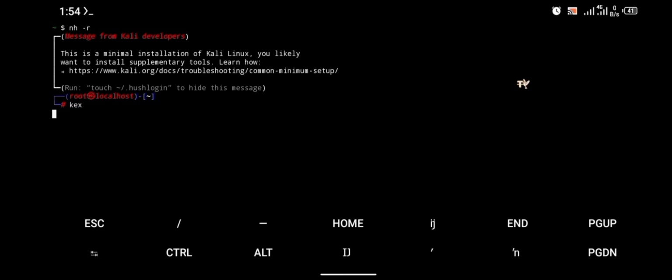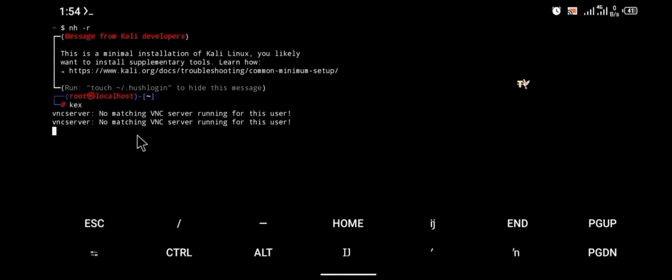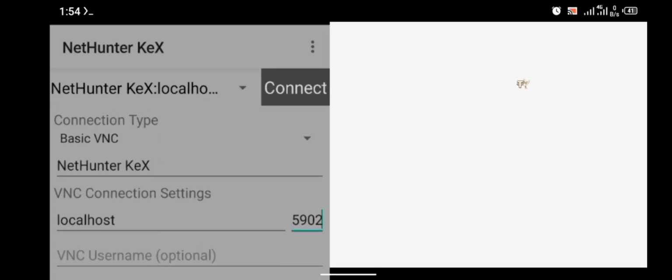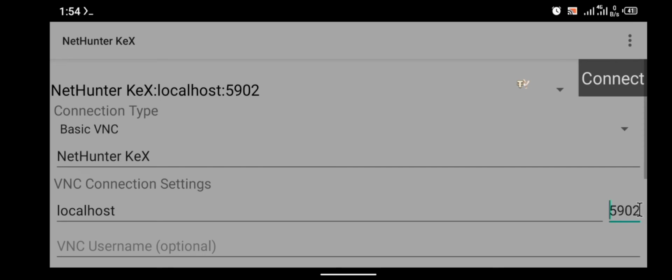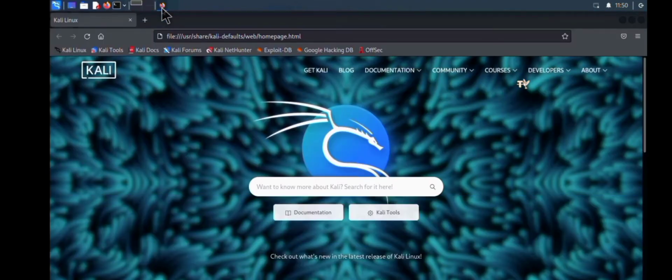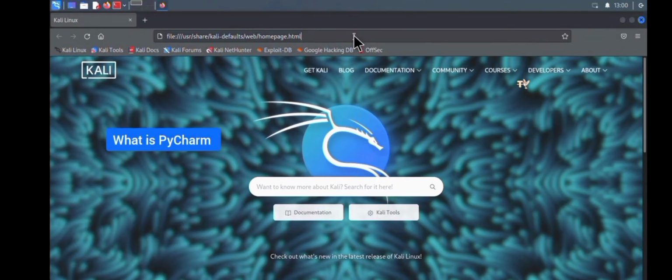Welcome back guys. Like I told you earlier, we're going to be installing PyCharm using Kali Linux. So on your Termux terminal, after installing Kali, log into the root version of Kali by using the command nh -r, then connect to your GUI just like I have shown you in the previous video. As you can see, the port for root Kali is 5902, which is localhost:2. So as you can see right here, 5902, then you click on connect, and you should be logged in immediately to your GUI.